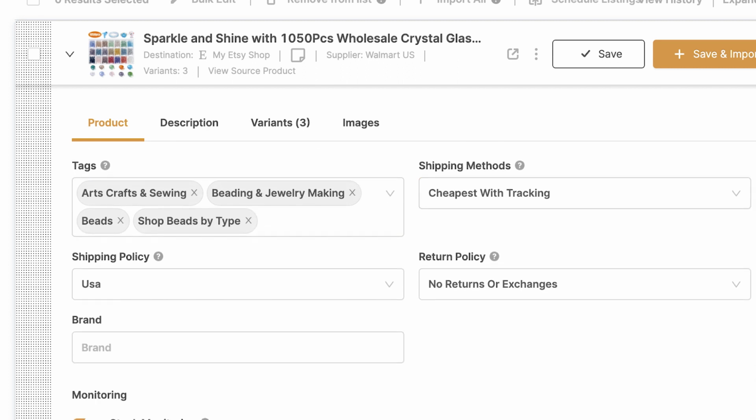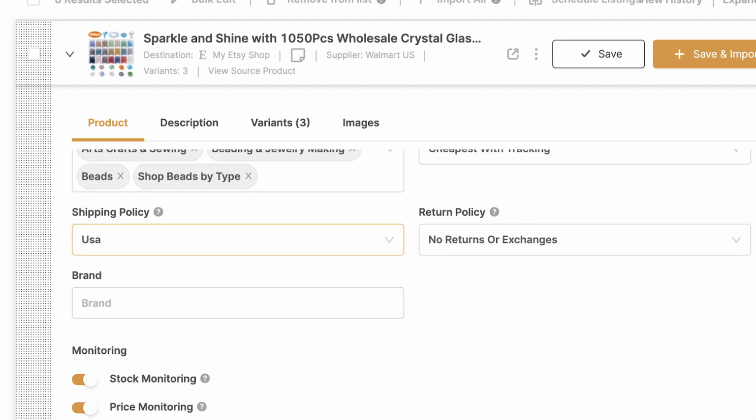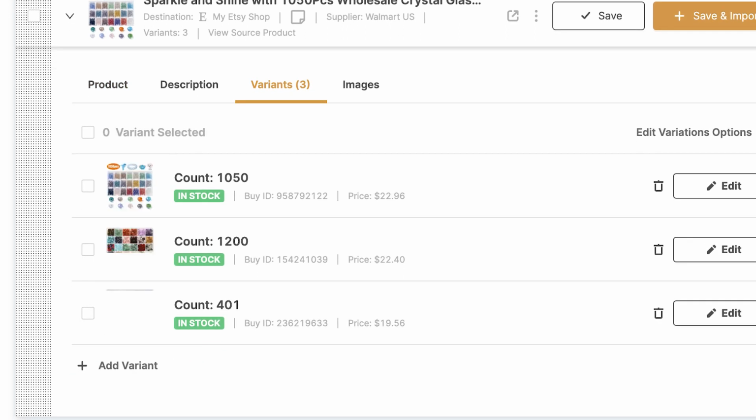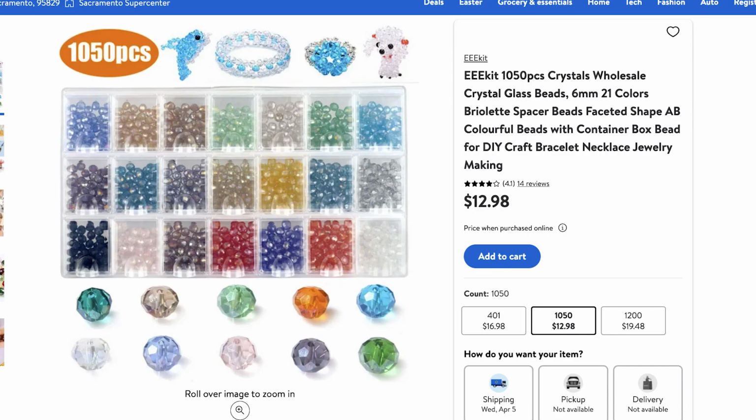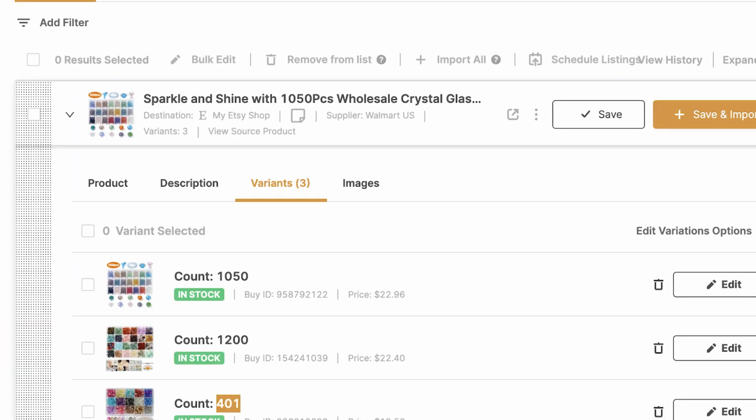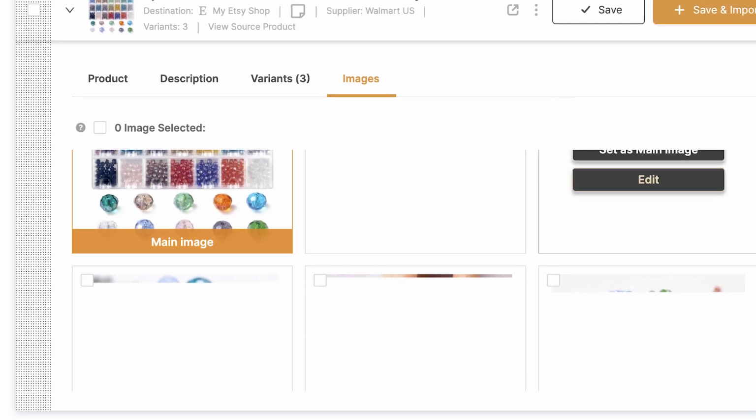And besides that, we've got the shipping methods, the shipping policies, which I'm going to go over soon, the stock monitoring, price monitoring, automatic orders, which I'm going to leave on, and the variations. So here we've got 3 variations, 1,050 pieces, 1,200 pieces, and 401 pieces, all that come with their own prices. As we can see right here in the main listing, we've got these 3 variations, so they will all be imported to our store. And of course, we've got the product images.